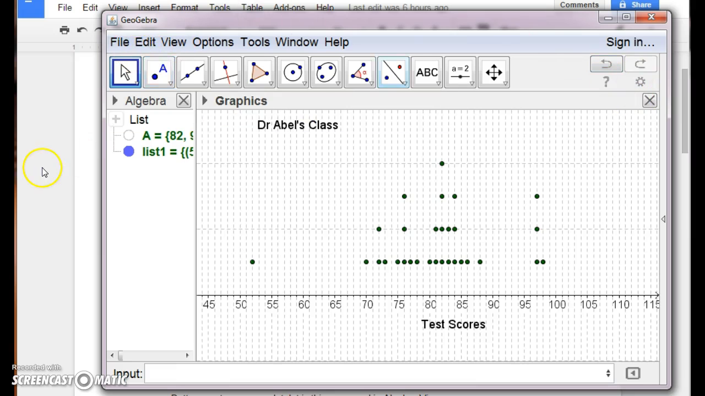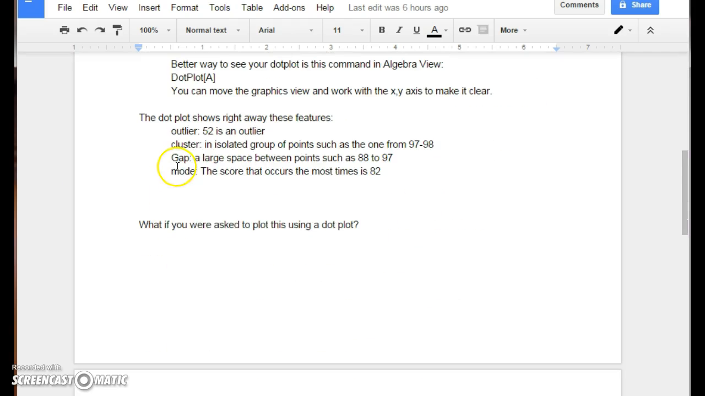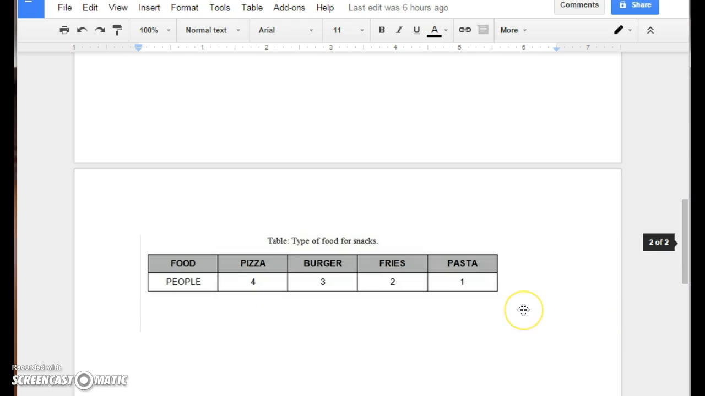I'm going to go to here and we talked about the cluster, the gap, and the mode. Now what if you were asked to put in data that look like this? Pizza, burgers, fries, and pasta. These are different types of foods people chose for snacks. 4 people said they wanted pizza, 3 burgers, 2 fries, and 1 pasta. Suppose you were asked to put this into a dot plot. Let me show you how.